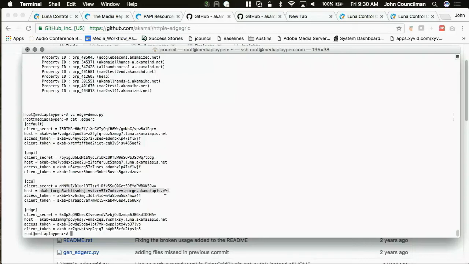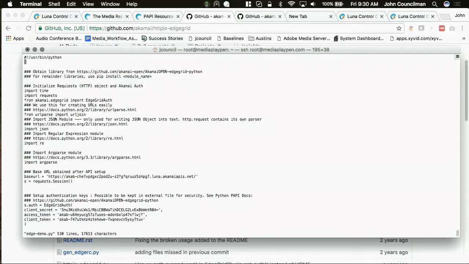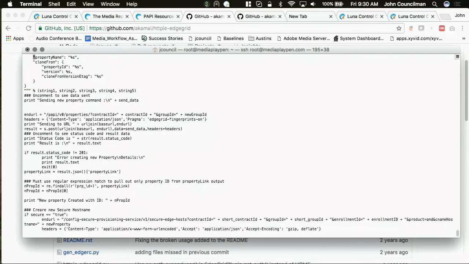But this isn't an HTTP format. And of course, if you're writing it in Python, you need an HTTP format. So really you just need to prepend HTTPS in front of your host name, and then add a slash after it, and then this is where the URL join comes into play. So we'll go back to a property creation command.